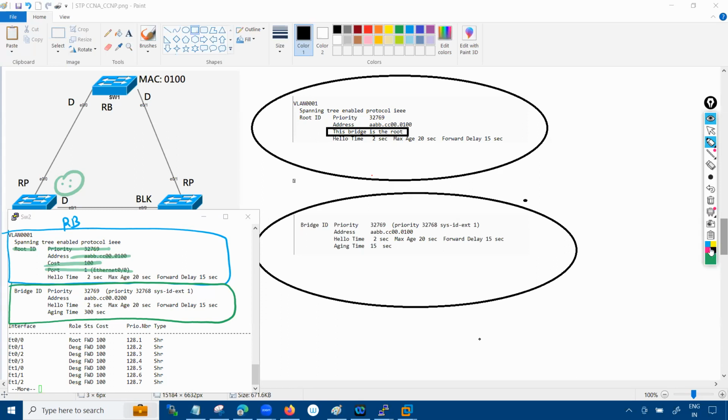And now he is talking about his own information. Hey, also my bridge ID is what? Priority is 32769, which is by default 32768 plus VLAN number 1. My MAC address is 0200. So bridge ID means the own switch information. Root ID means he's talking about who the root bridge is.